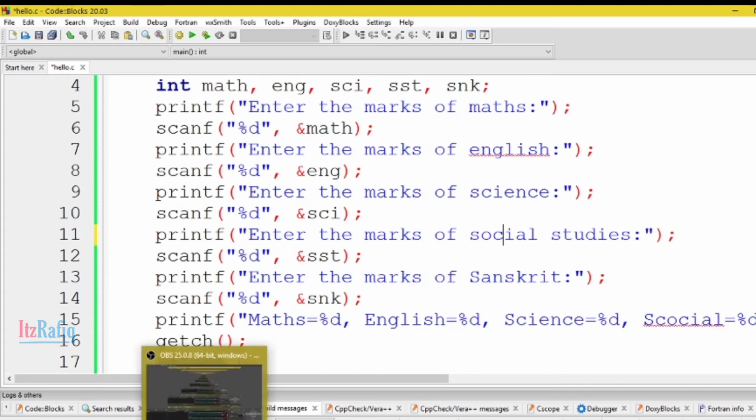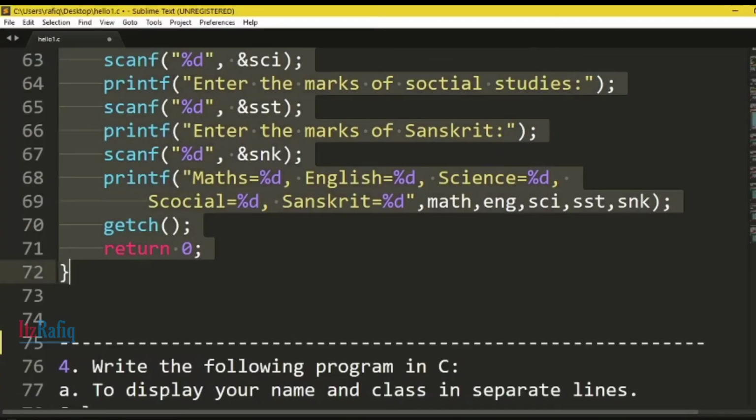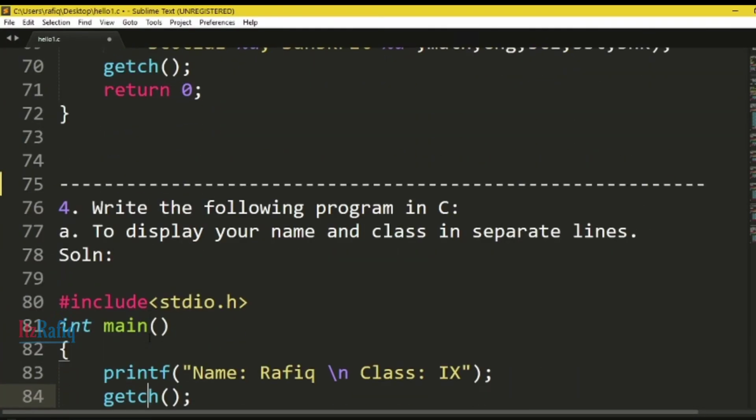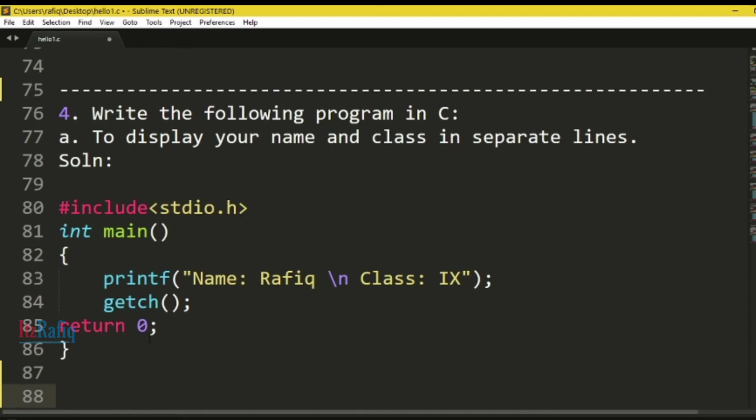Now we'll move to question number 4a. In question 4a, it's given, write a C program for the following. The first question is to display your name and class on separate lines. So for that we can write this program.